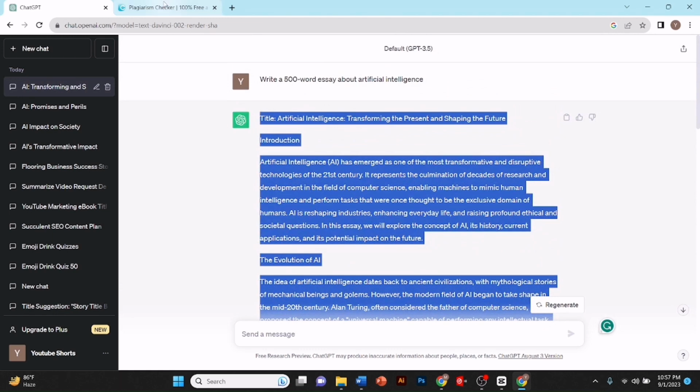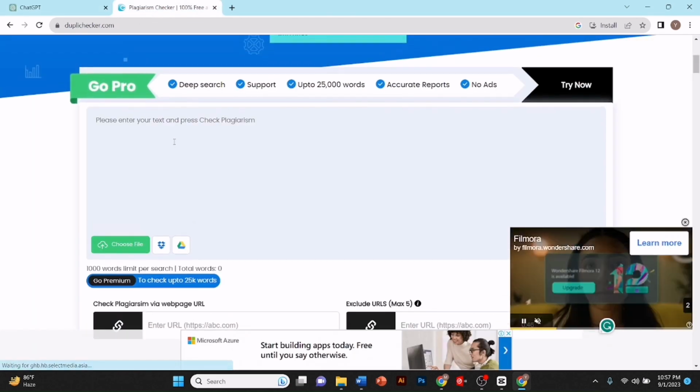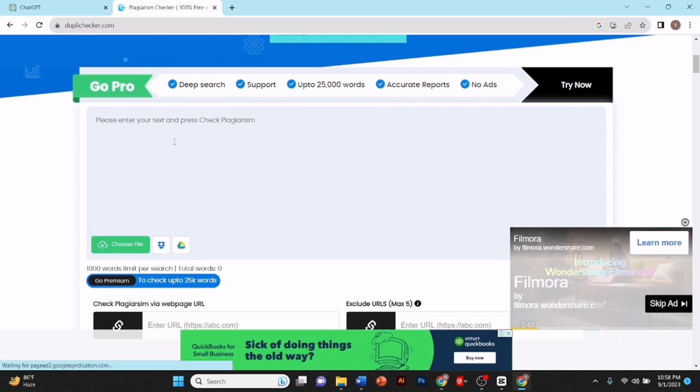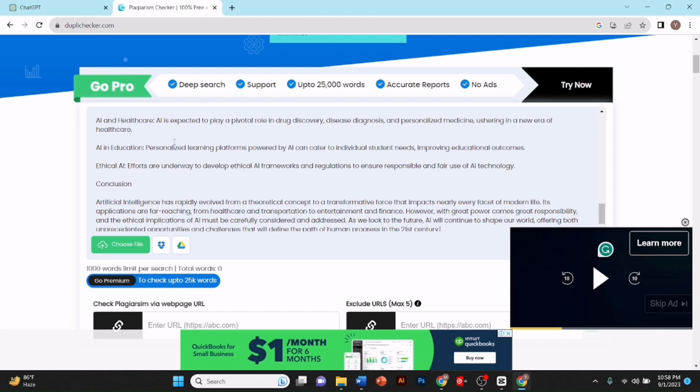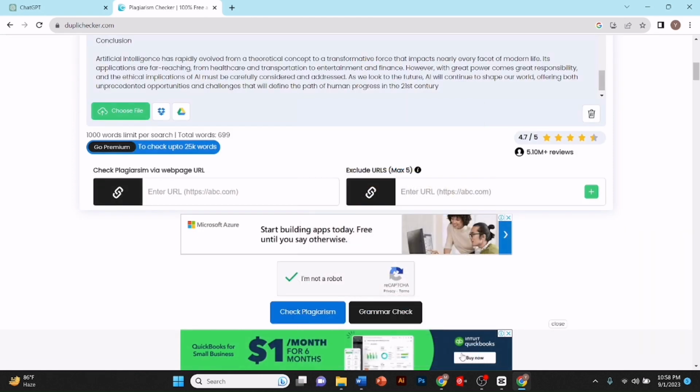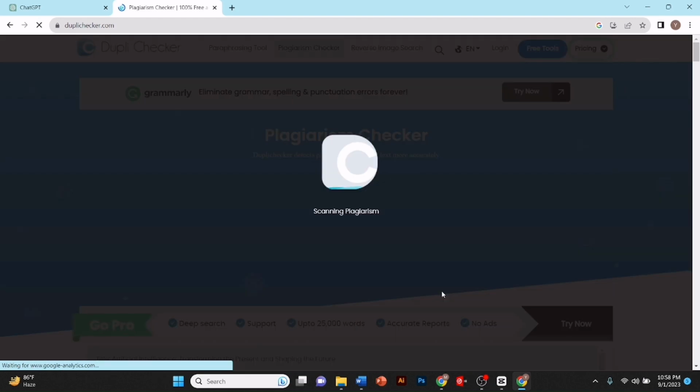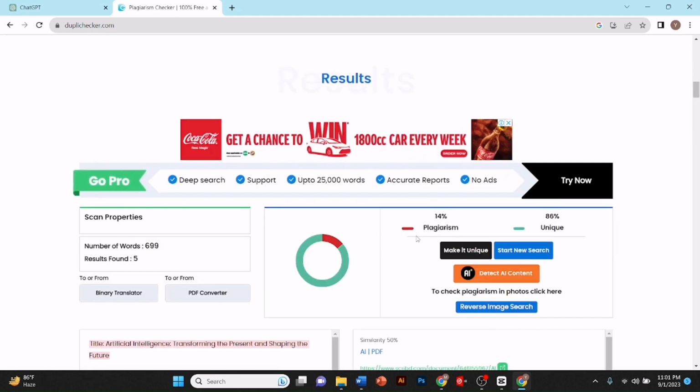After copying the text, we'll place it in this website duply checker. You can use it totally free by clicking on the link in the description. Click on check plagiarism. So as you can see, it has 14% plagiarism.